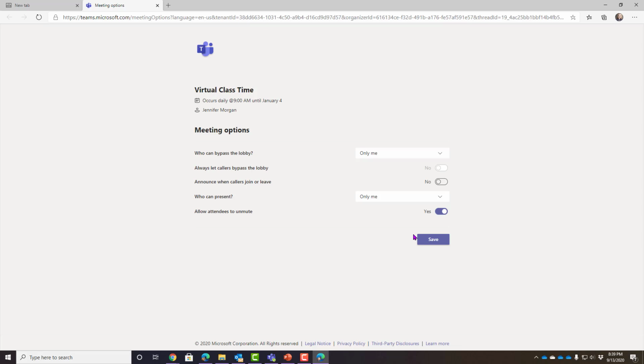And I also have the ability to mute the attendees. They do not have the ability to present or mute each other or kick each other off of a call, which is really important. Allow attendees to unmute.